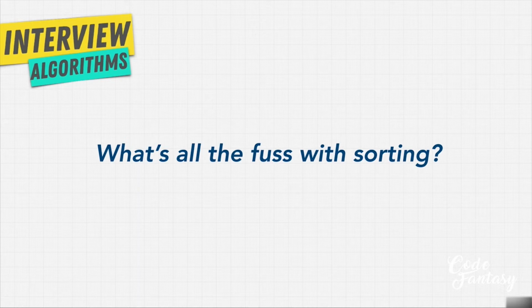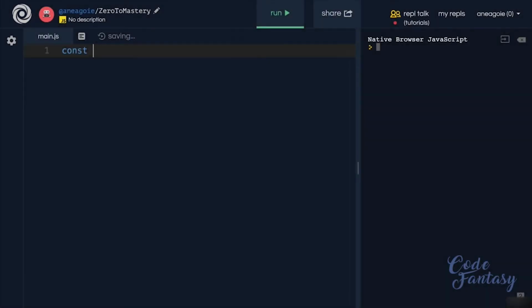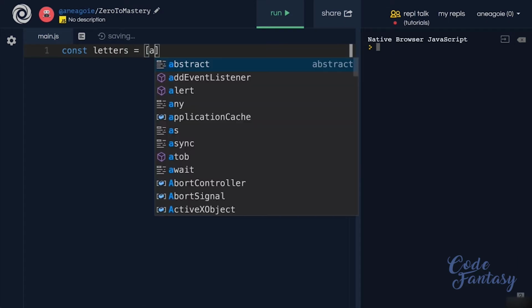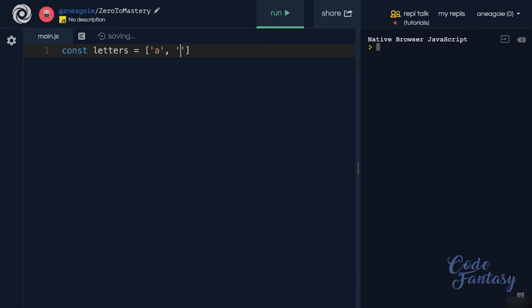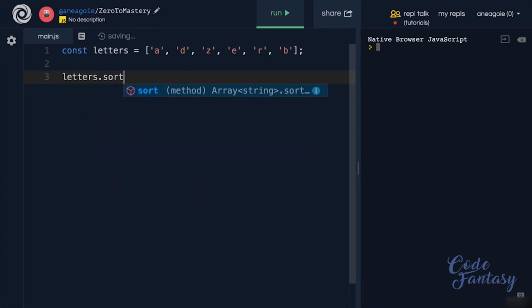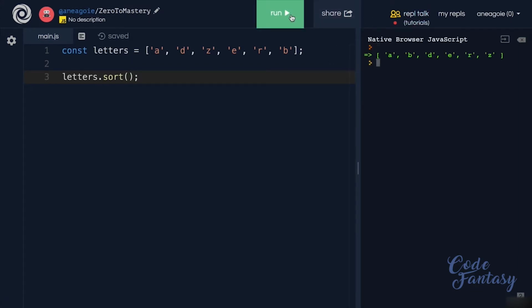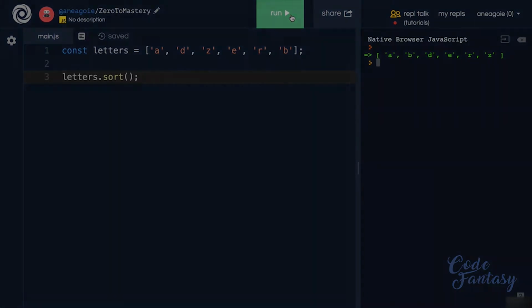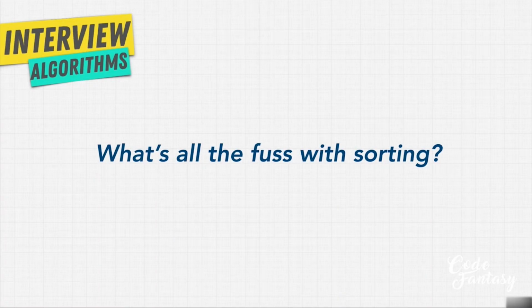Sorting is not a big deal when it comes to small input data. You'd be right. You can just do something like this. We'd have an array of letters, and this array simply has A, D, say Z, let's add a few more, E, R, and finally B. And if somebody asks us to sort this, well, we can just use something like a sort method that comes with most languages. And if I run this, look at that. Nice and easy, just sorted everything. I'm a genius, right? Why would companies ever ask such a simple question of us?